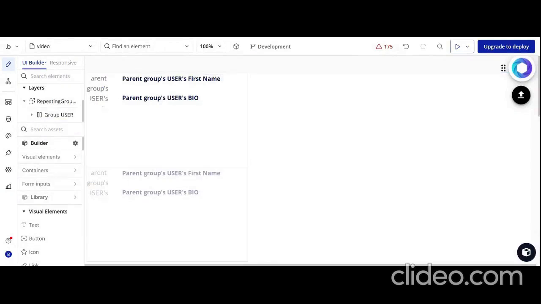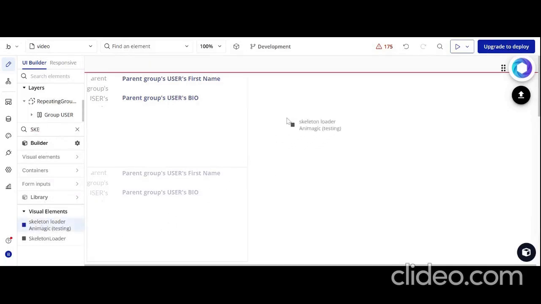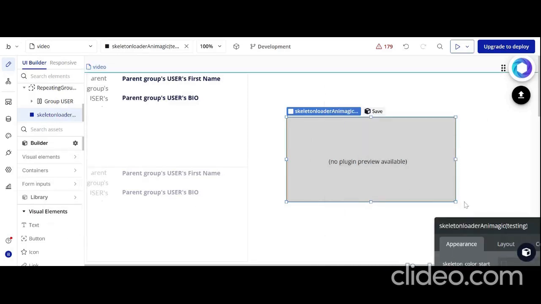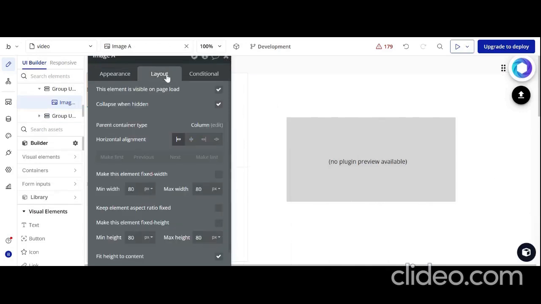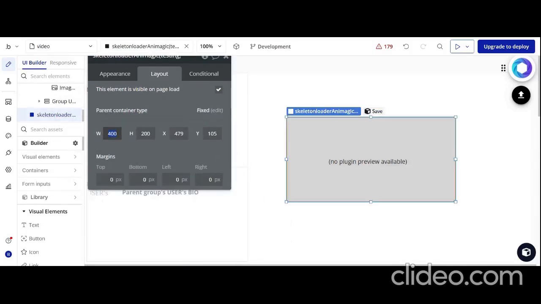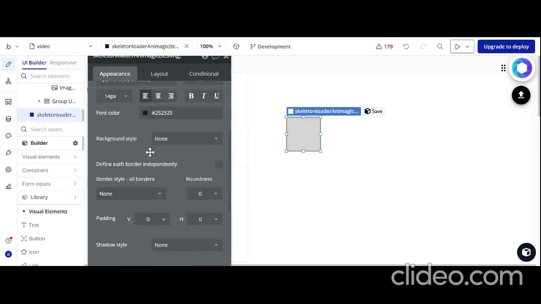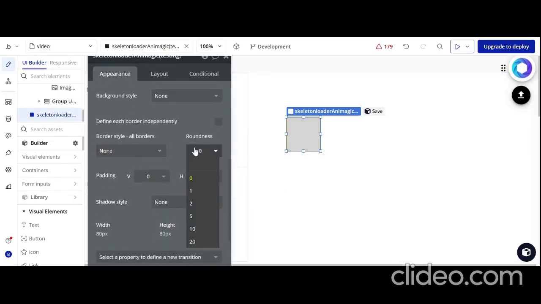Skeleton loader with Animagic. This is the name of our plugin. Going to come right here. First of all, we have the image. It's a circle. We need to respect its dimensions, 18 and 18. Also, to make it a circle, we need to come to the roundness and make it 360. Okay, we have a circle.